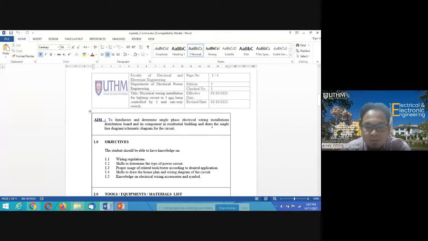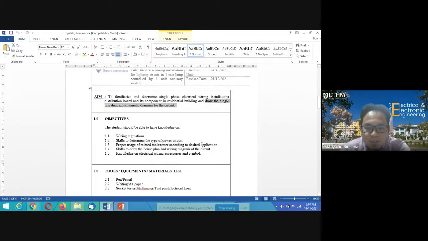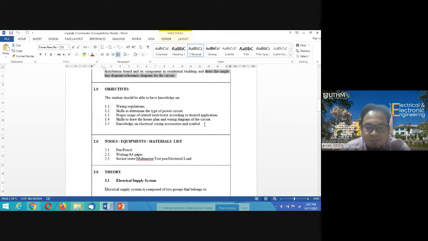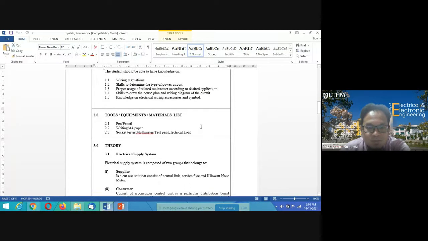So this time around, we are going to have a different approach to completing the report. You have to draw, instead of the home plan, just like what you have done in the last 2 weeks, the single line diagram, or in short SLD, or schematic diagram for the circuits. Later on I will demo for you how to complete the drawing. Okay, some of the objectives I believe are most likely identical to what you have seen last week. The same goes for the tools and also the material list.